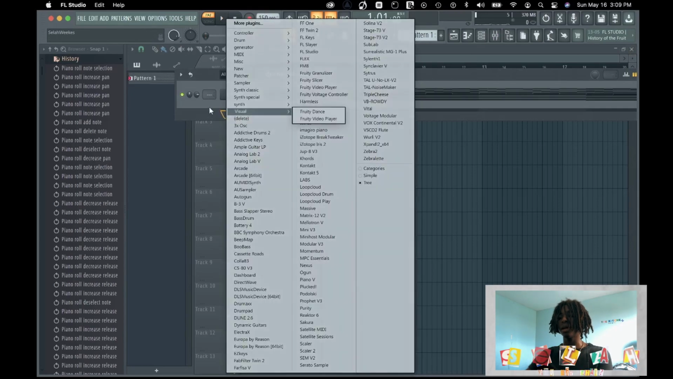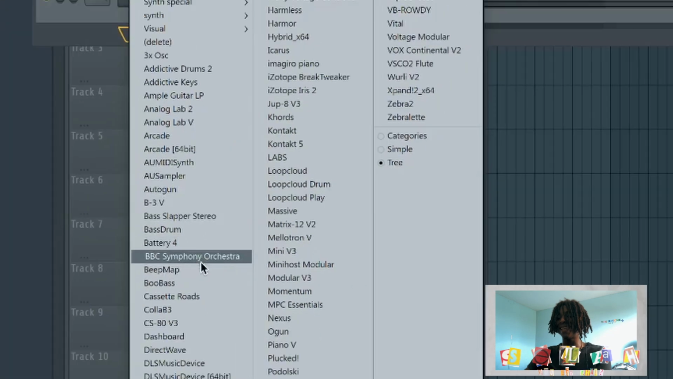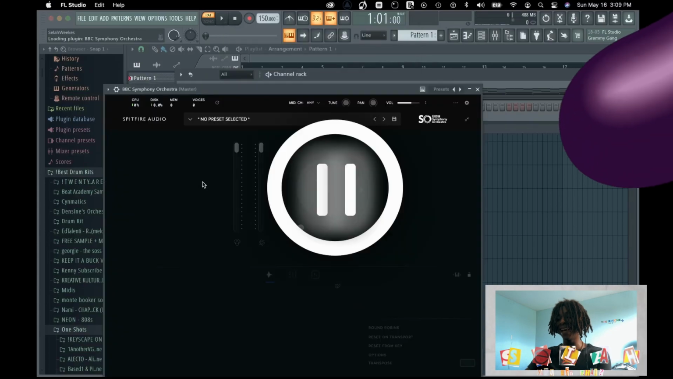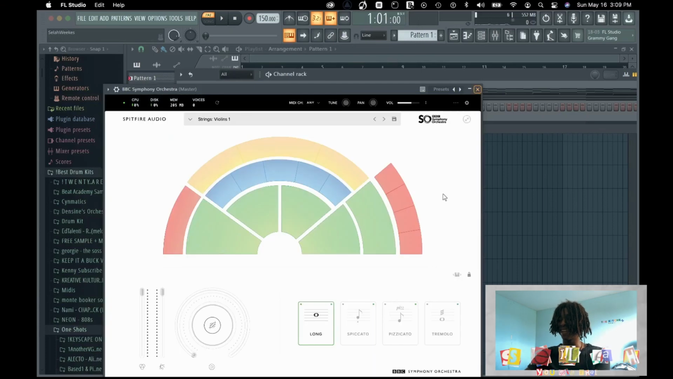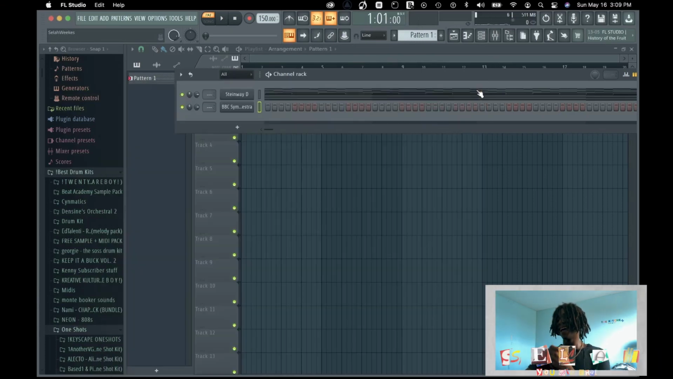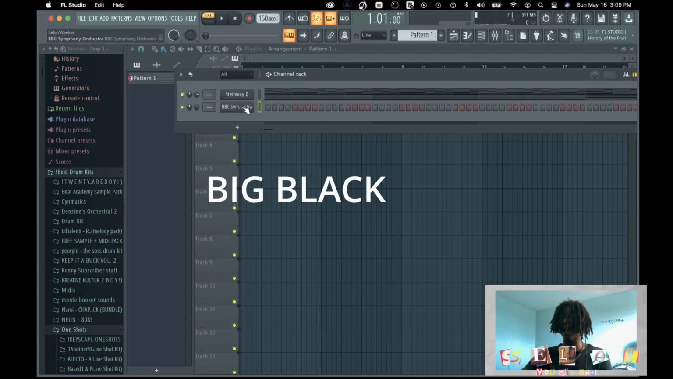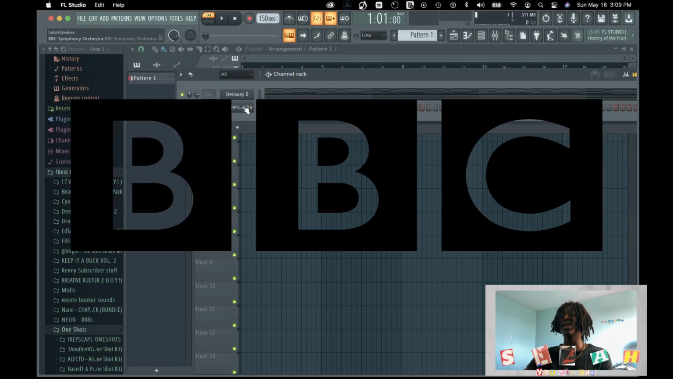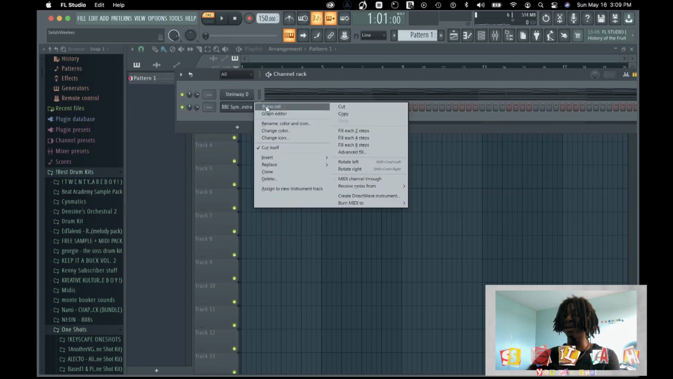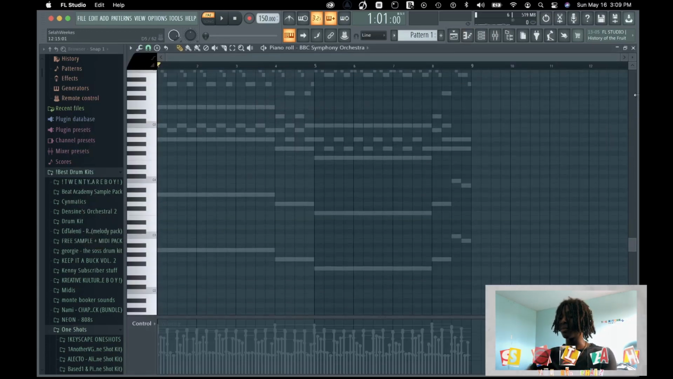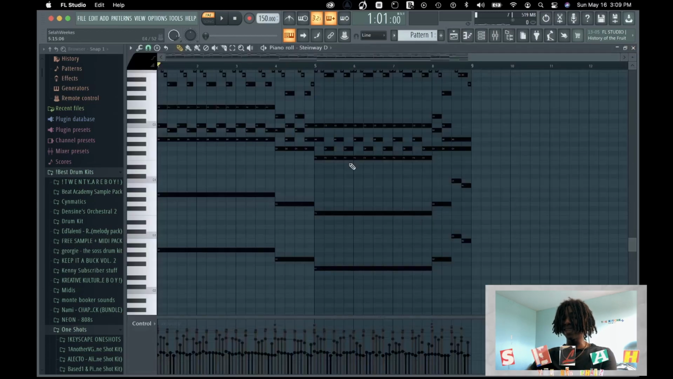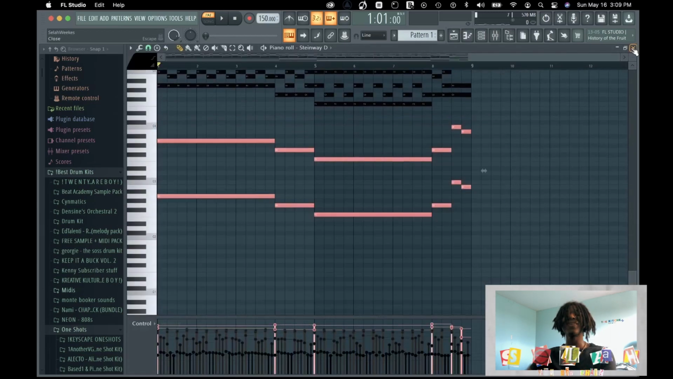It's a good BPM. Next, I'm gonna add some strings, so I'm gonna go to BBC. Whoa, pause on that though. Symphony Orchestra. I was such a child. It's called BBC Symphony Orchestra. The BBC obviously stands for British Broadcasting Centre. Yeah. We don't have dirty minds here.